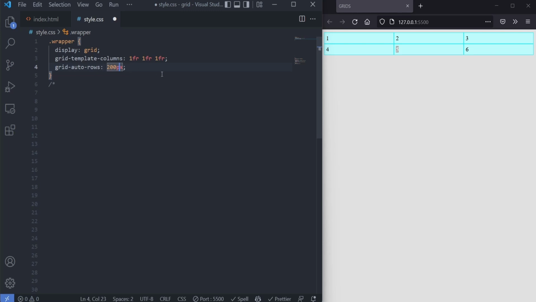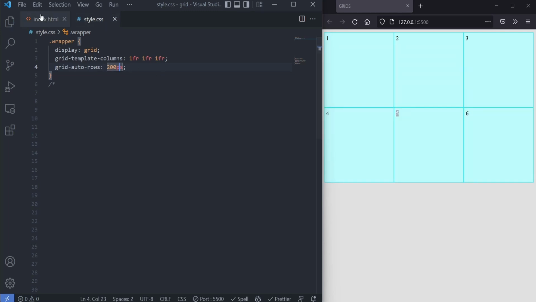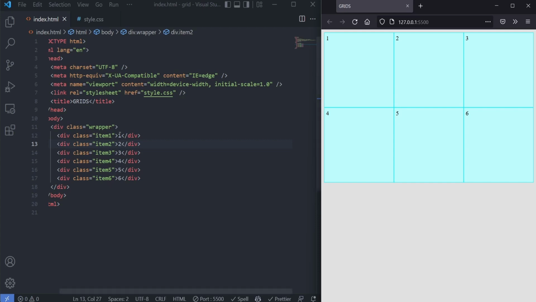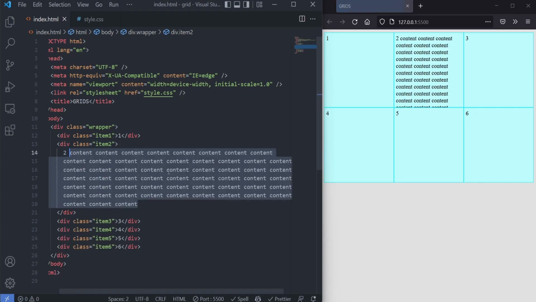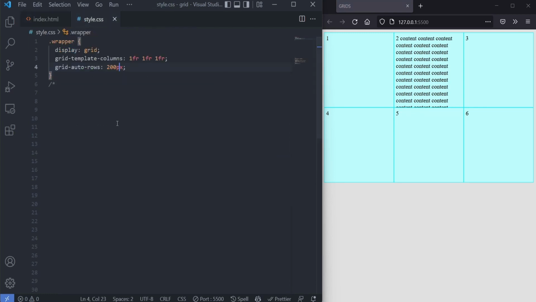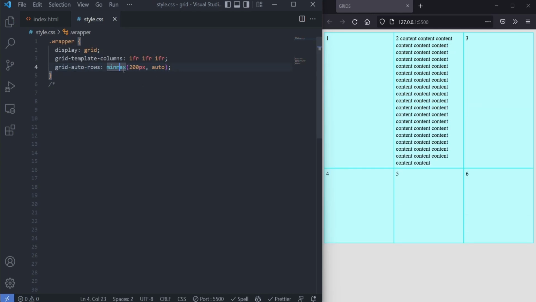So here we can mention the absolute size, and also if your grid items have more content like this, the content will be hidden because we have mentioned the absolute size. But you can also use an annotation called minmax, which will specify the minimum size, which is 200 pixels, and you can also specify the maximum size, which currently I have given as auto. So this means the grid's size will be expanded based on the content inside the grid items. Yeah, that's all for the explicit and implicit grid.